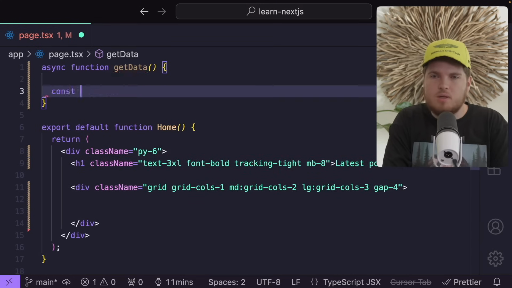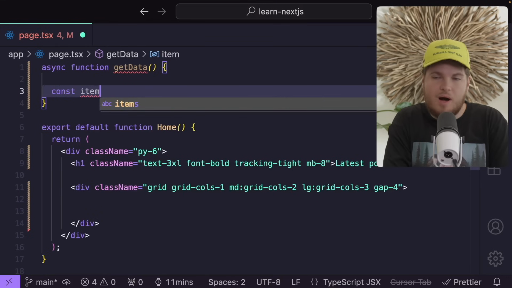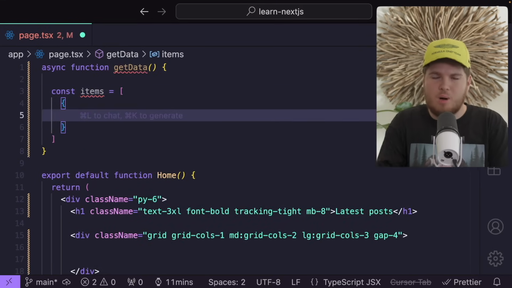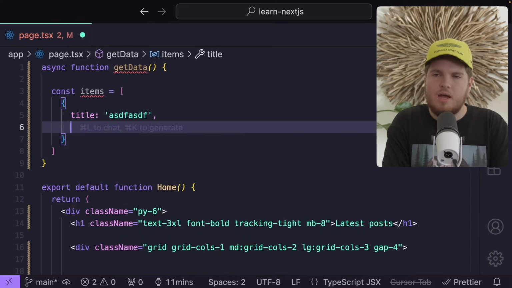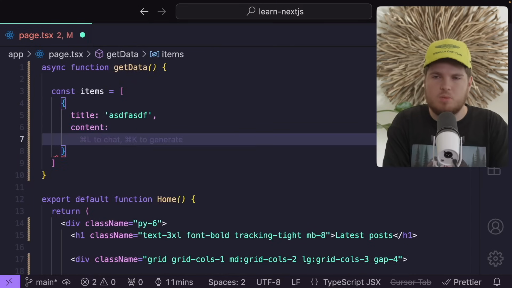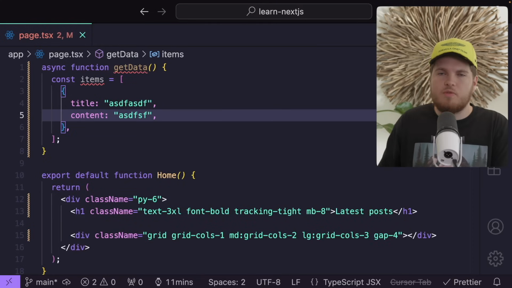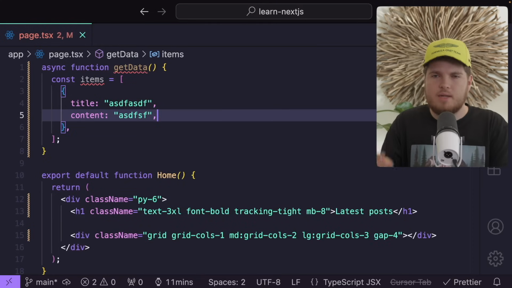So we can create a constant. This will be called item or items. This will be equal to an array, and in the array, we will have an object. In the object, we will have a title of some gibberish, and let's also create a content of some gibberish. So now we have an array items which is hard-coded. Currently we don't fetch any data, but we will come to that in a second.